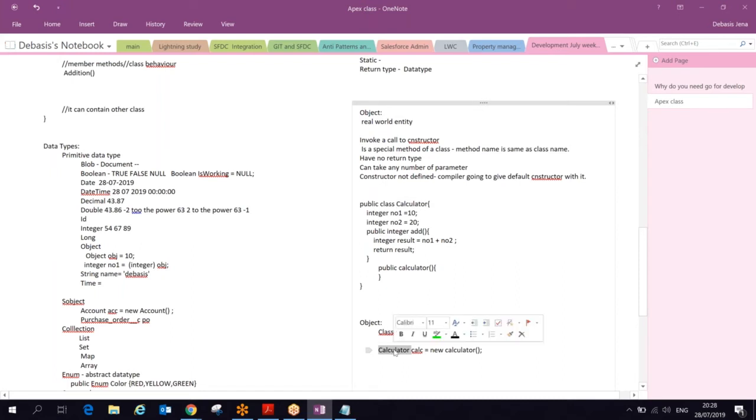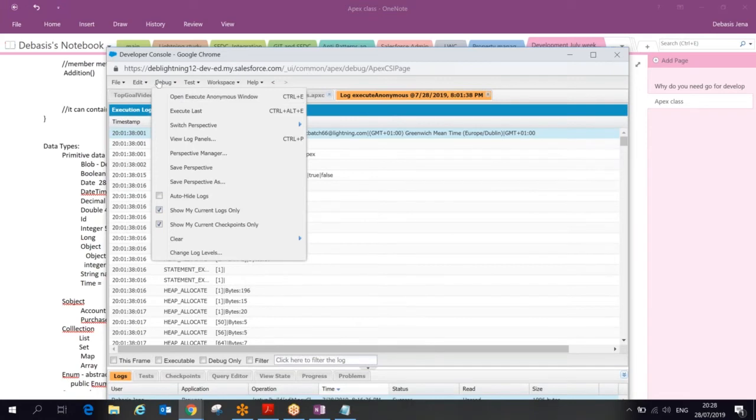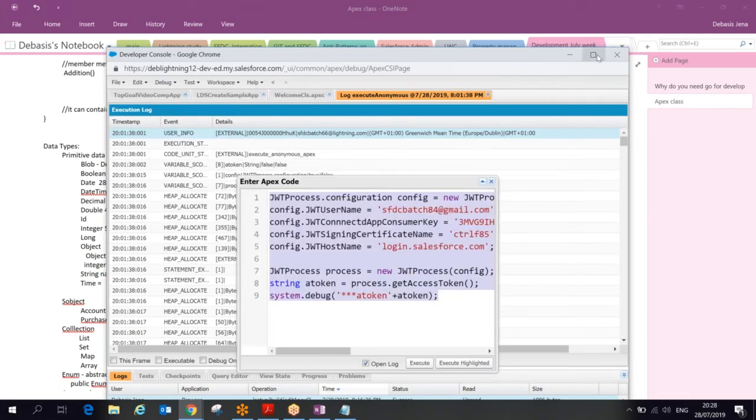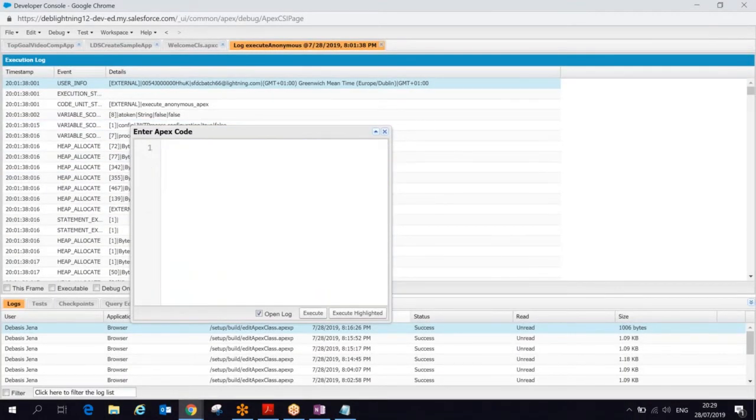Okay. So now if I go to my developer console, I want to debug, so I open an Execute Anonymous window where I'm going to execute something without storing the information in my metadata server. See, I have a class called Calculator. I'm going to instantiate one object of it. So I gave my object a reference name. Then I call my constructor here. See, I just gave new Calculator, correct?